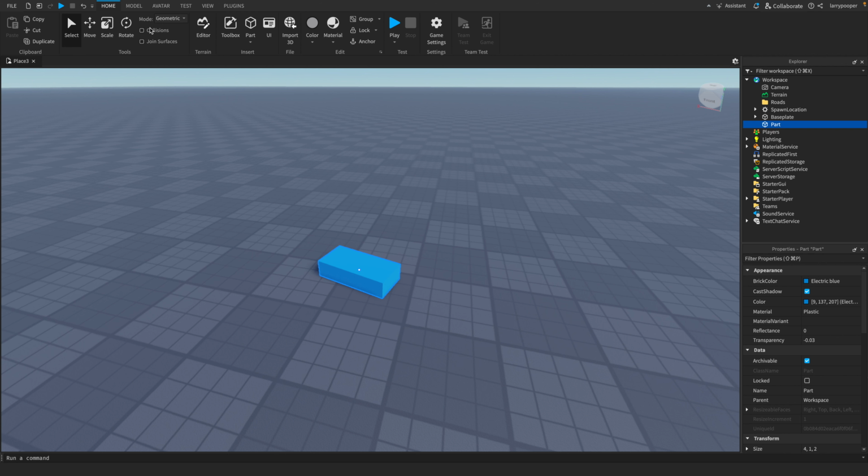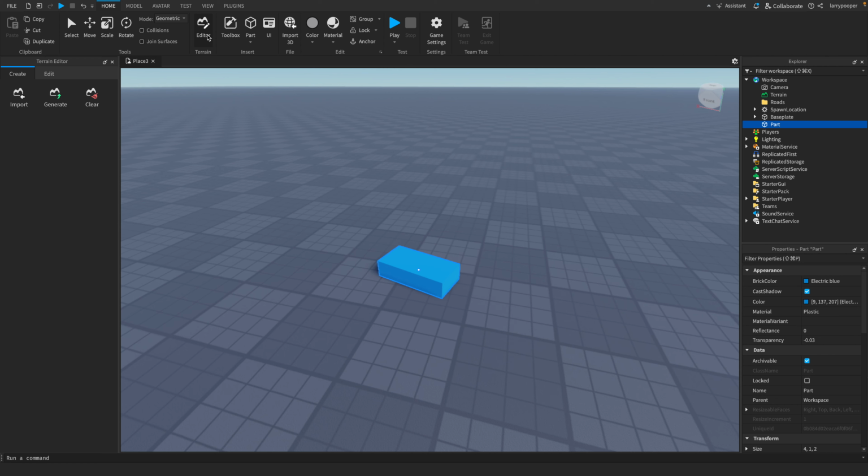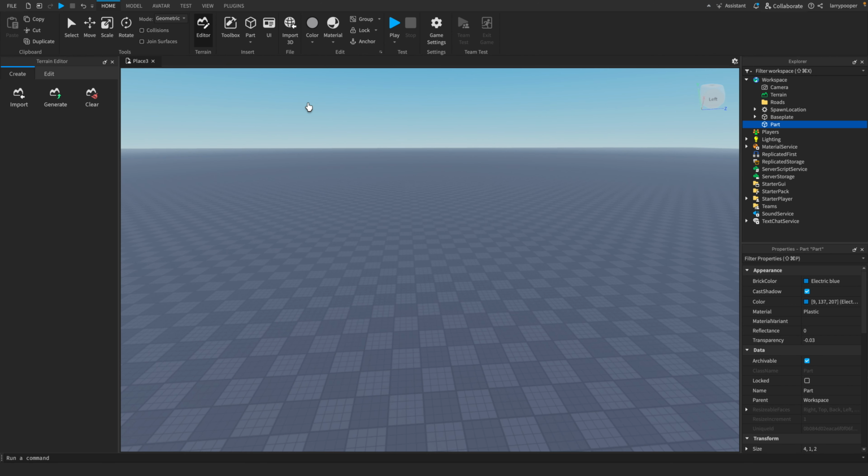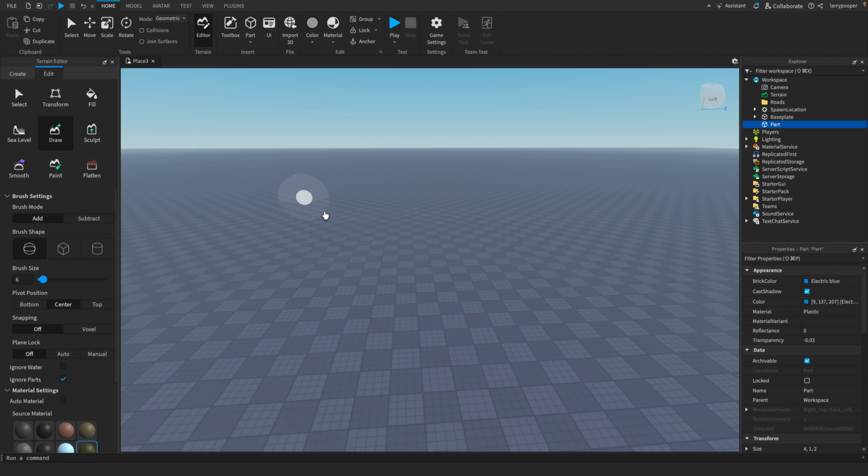Second final thing, terrain editor. Terrain editor, you've probably joined a game and you've seen a bunch of hills and a bunch of trees. If we go to edit over here, we have all these options over here. We're going to start off with draw. It'll give us this brush.